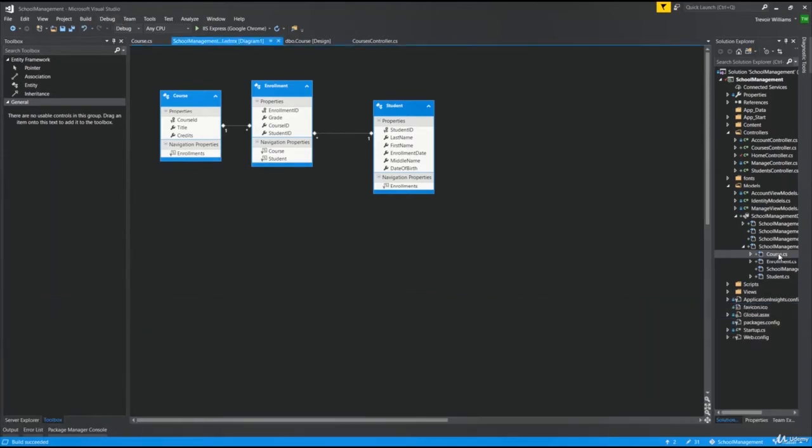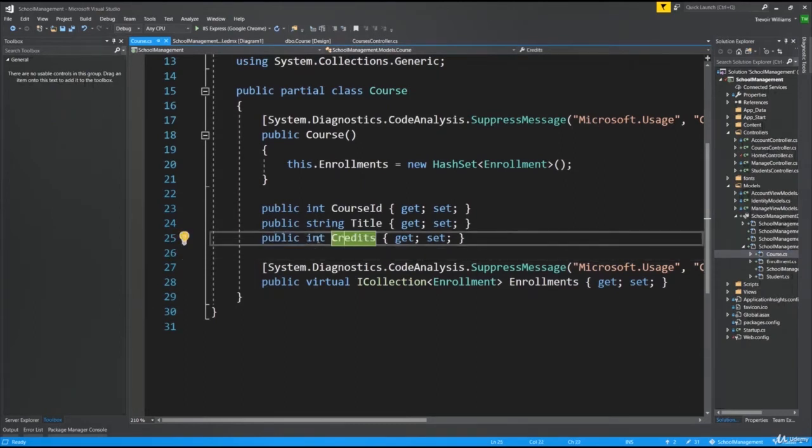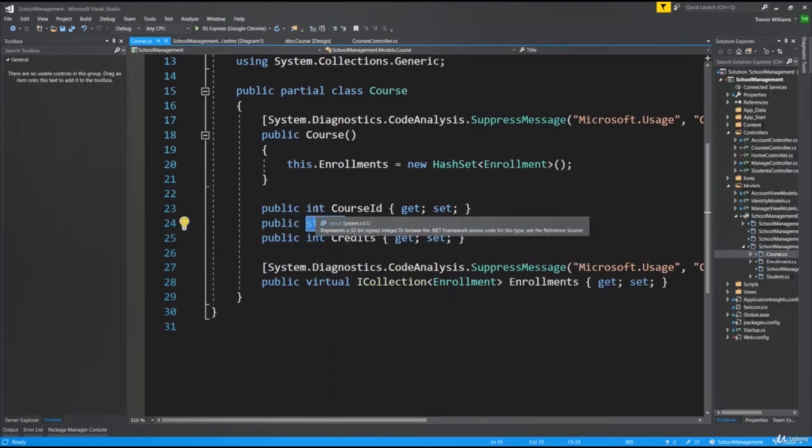So when we go to our course.cs file, we will see that it is updated to show that it is no longer a nullable value. It has to have an int, and it has to have a string, and it has to have an integer here. So you can see that this change has been made successfully. So that is step one of our validation, making sure that our database reflects our ambitions.